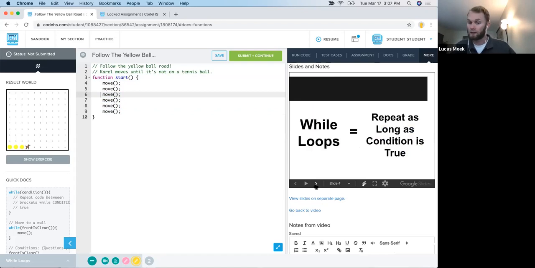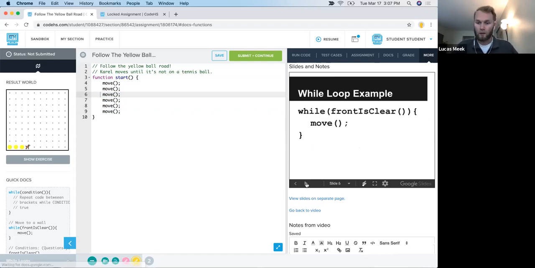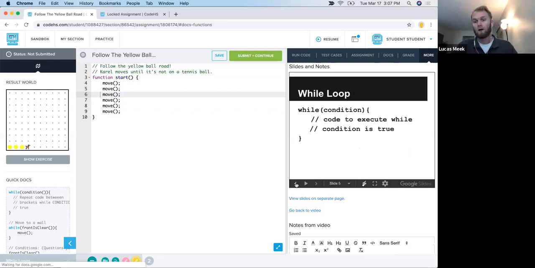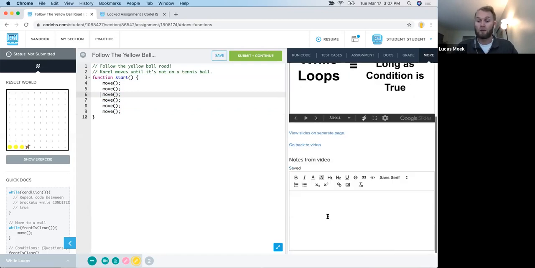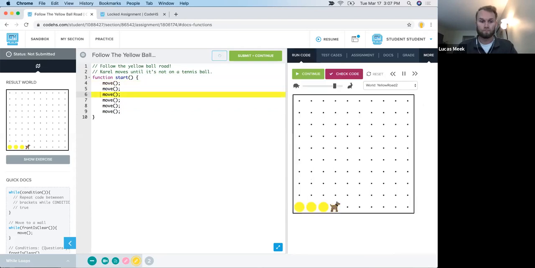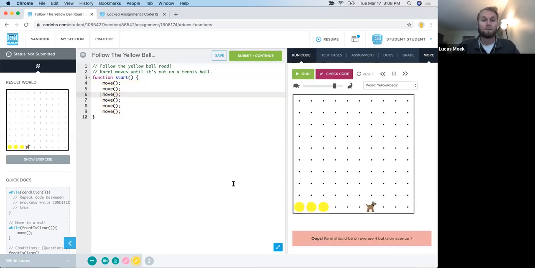And the student can click through, see kind of a code. Oh, here's how to write a while loop. Okay, that's helpful. Input the condition and then the code to execute during that. Things like that. They can add notes to this video. So all things accessible to the students.